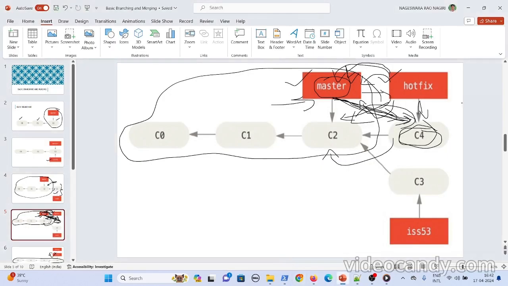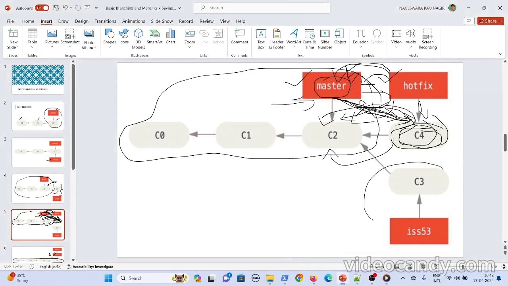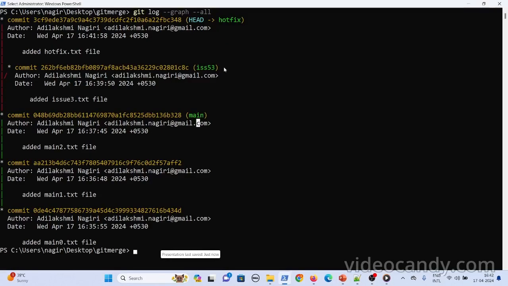Your hotfix branch is pointing to a new commit and that commit's parent is this C2. And your issue 53 branch is pointing to this C3 commit and its parent is C2. The same thing is seen here. Okay. Now if you see here, your issue 53 is pointing to this commit and its parent, you can go back like this, right? It is pointing to C2.